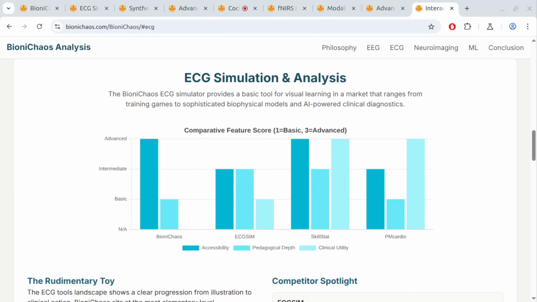Looking at the chart, it seems like Skillstat and PM-Cardio have the highest clinical utility scores. Also, BioniChaos has the highest accessibility score, while ECGSIM has the lowest accessibility. Skillstat also appears to have the highest pedagogical depth. Is there anything specific you'd like to know about these points?